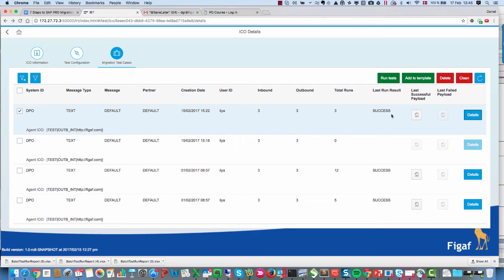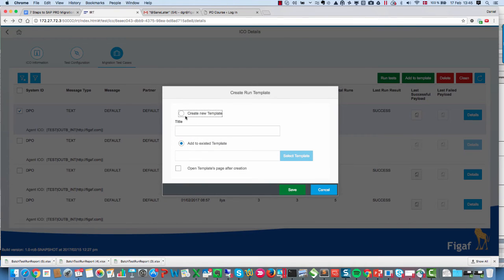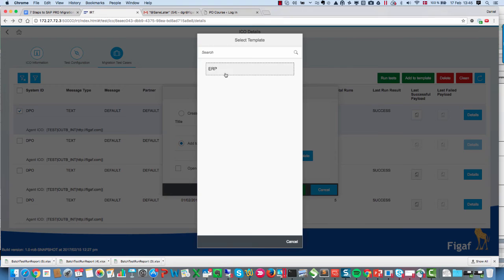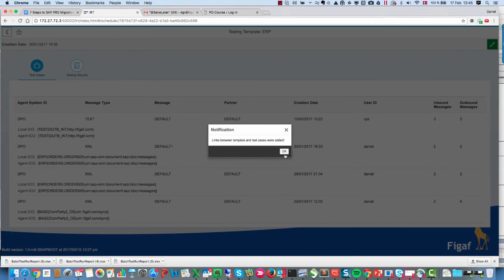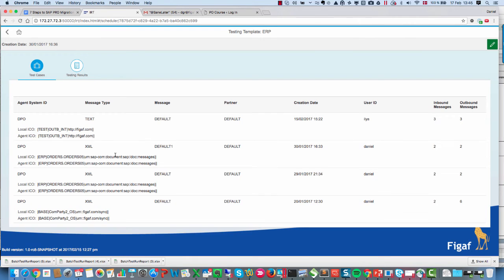What I wanted to show you now is we have the ability to add this to a specific template. So you can either create your own new template or you can add it to an existing template. So we have created one here on our system, and we just want to go directly to it afterwards. So we say save. And we get the information that this one has been updated. So we can see this one has been created.